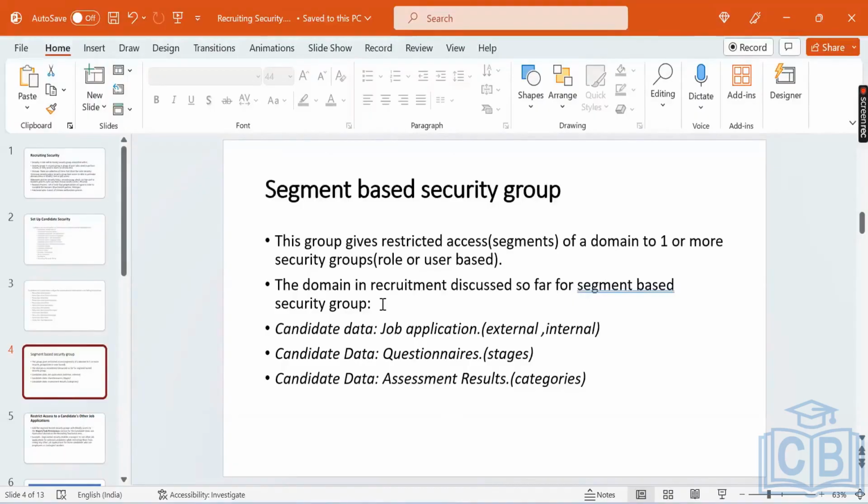I think I have to take one example. This domain is discussed so far, segment-based security groups. Let's say candidate data, job application, external or internal. Candidate data questionnaires, candidate data assessment results. We got to check a few things. We'll create a security group, then I'll explain and you'll understand.